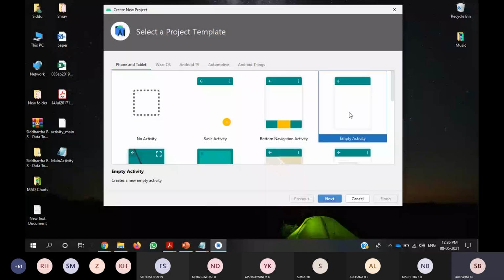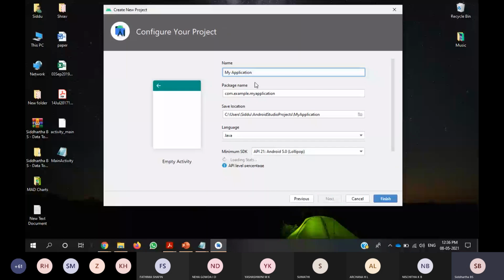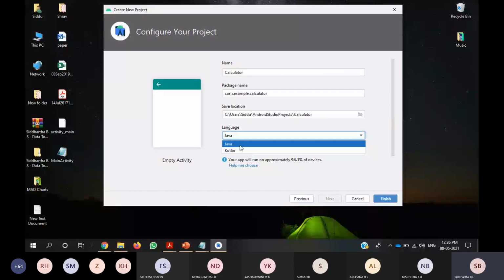Next, here I'm going to give an application name as calculator. The package name will be changed. Saving the application will be default. For the language, whether you are going to develop the application in Java or Kotlin, we are going to develop in Java. Next, the minimum SDK is API 21. So let's click on Finish.